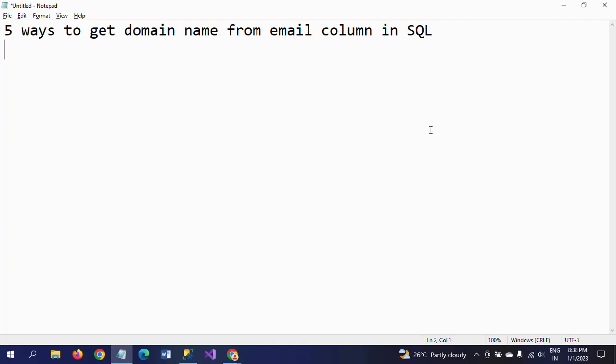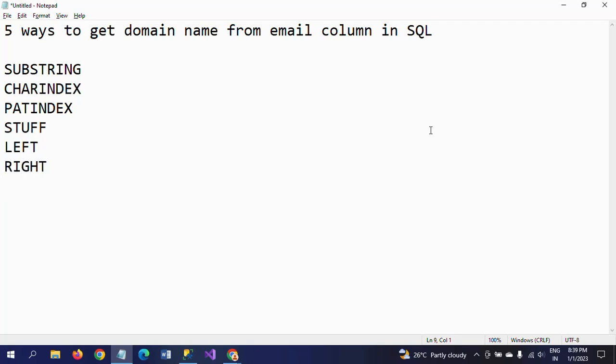So I am using the following functions: substring, CHARINDEX, PATINDEX, stuff, left, right, len, and finally reverse. By using these 8 string functions, I developed 5 different queries to get the domain name from the email address. So we will see one after another.